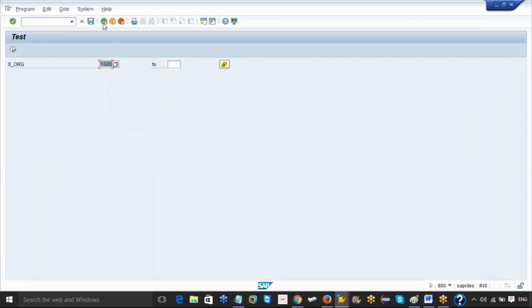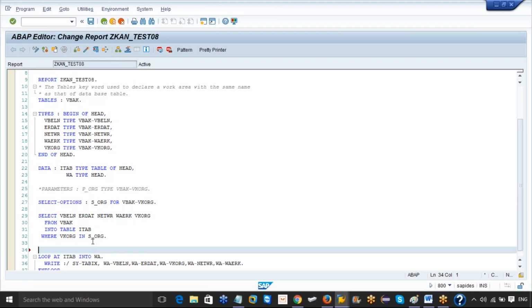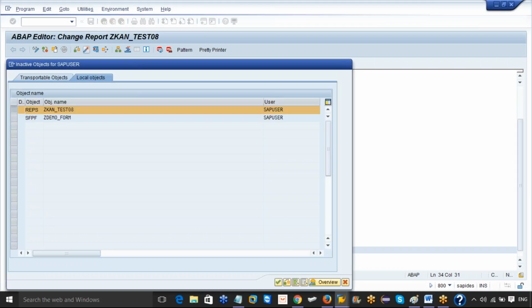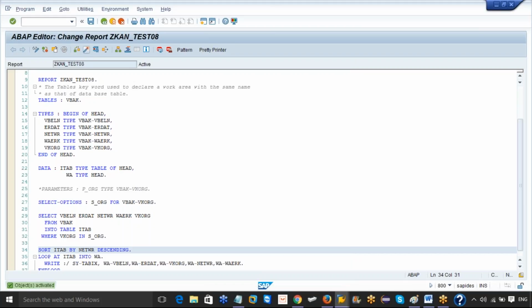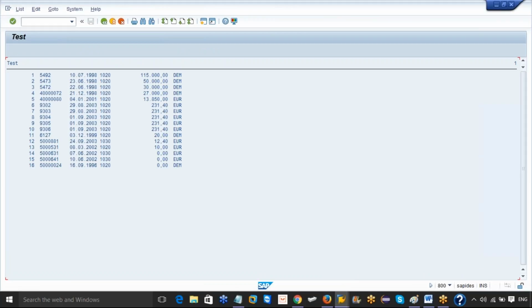Now I want to sort based on net price. I can say before writing the output, I will sort my internal table by NETWR descending. If I say descending, then based on price, the highest price will come on the top, a little lesser price lower, and so on. So it will order from higher to lower value. So here I'll give 1020 to 1030, execute. Now you can see how it is.